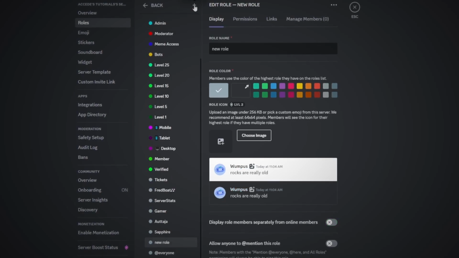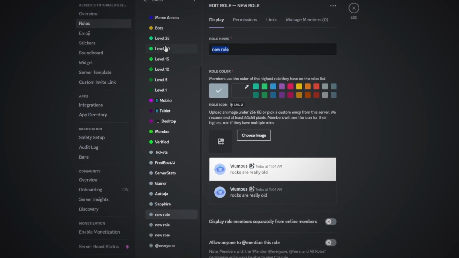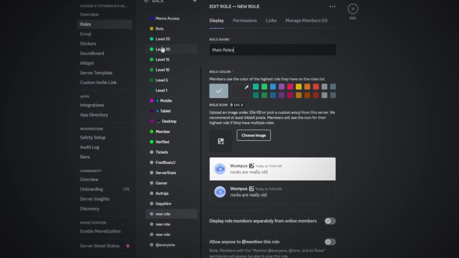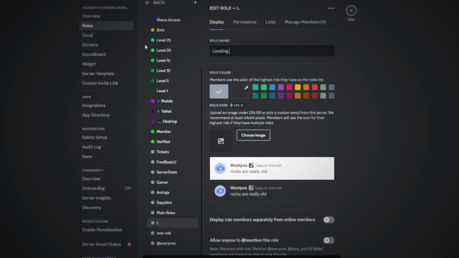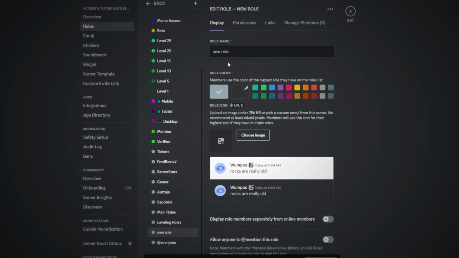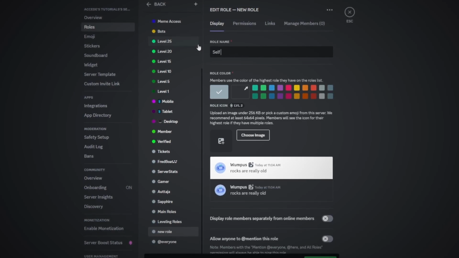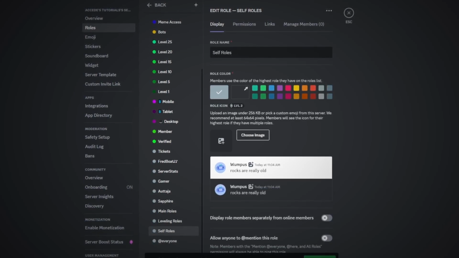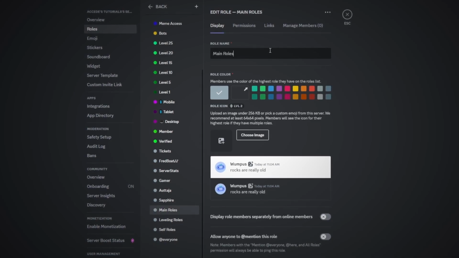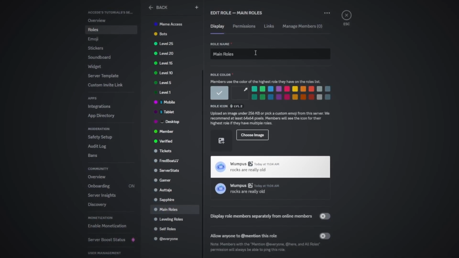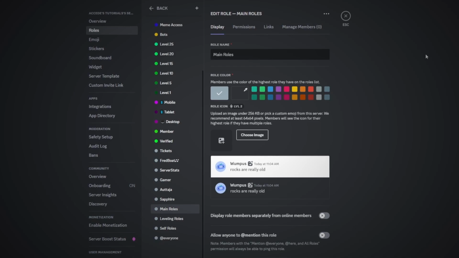So we're going to create 3 new roles here. And we're going to call the first one main roles. We're going to call the second one leveling roles. And we're going to call the third one self roles. Okay? We're going to save changes. And then all you're going to do right after you do that is take your invisible characters and start pasting them in on either side of the text.